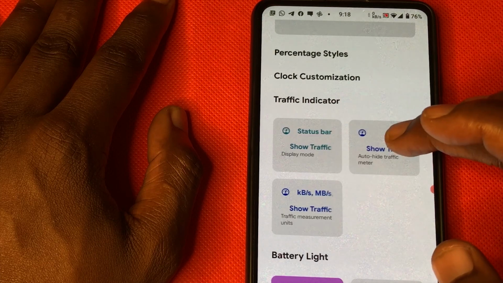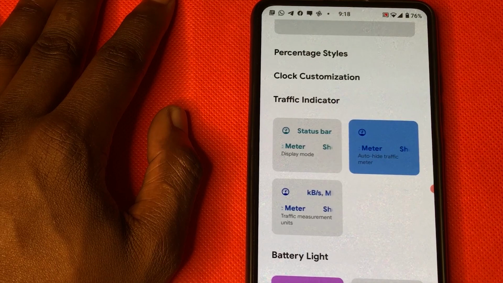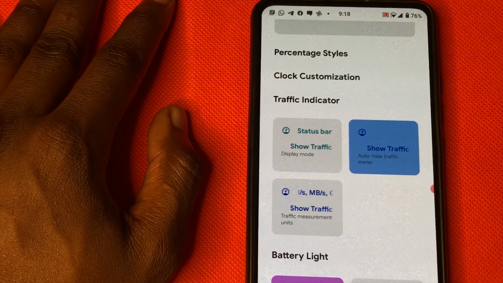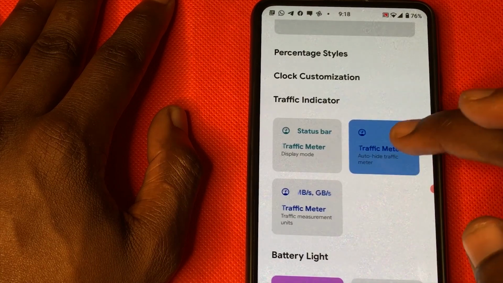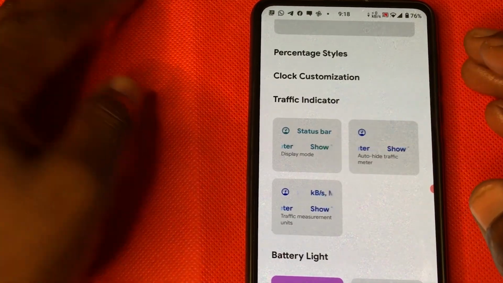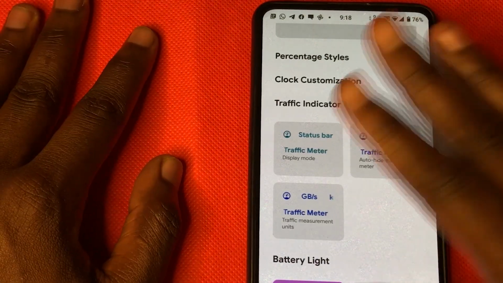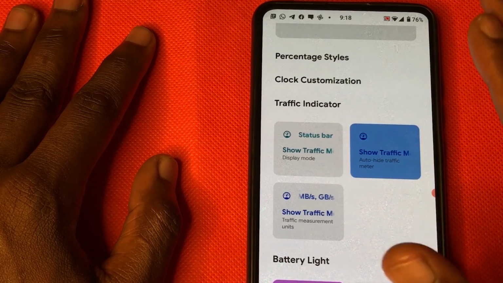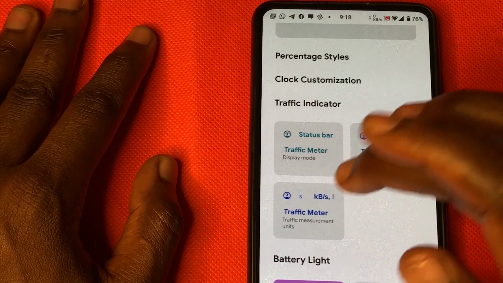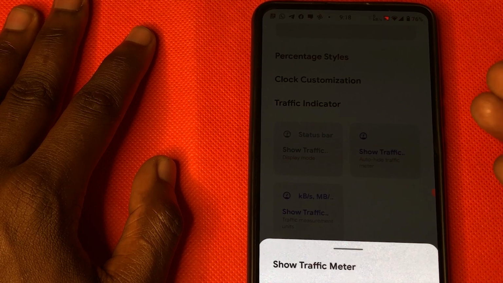In addition, you can auto hide the traffic. So you can set a certain limit for your traffic. So once the traffic goes below a certain limit, it will auto hide. Let's say you are not doing much with the internet, or you're just not using the internet, it will hide. But if you turn off the auto hide, it will always be there. So your choice also. You can choose to show kilobytes, megabytes, gigabytes, or kilobits, megabits, gigabits.